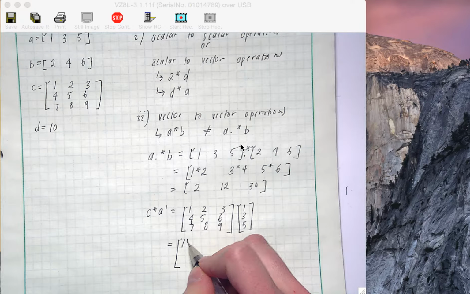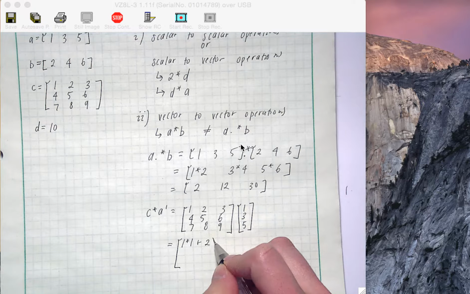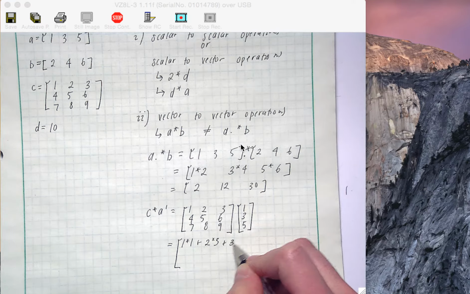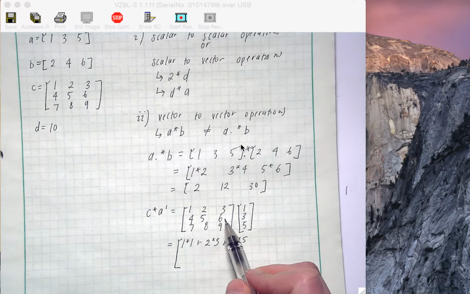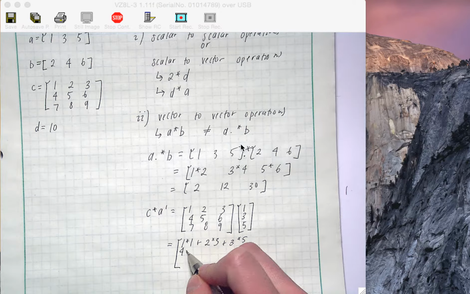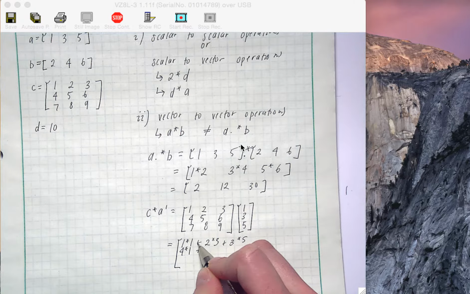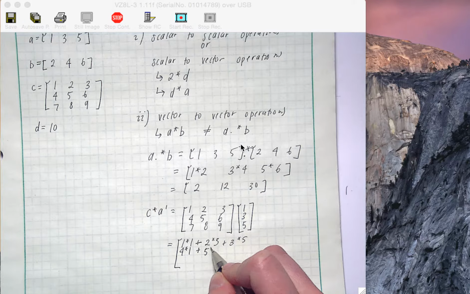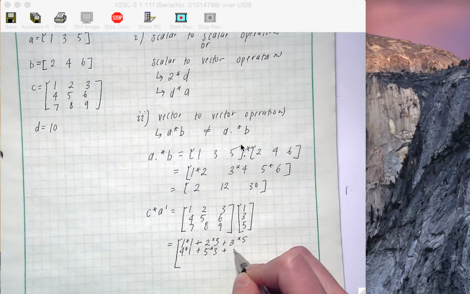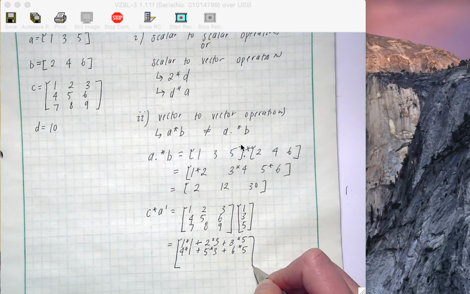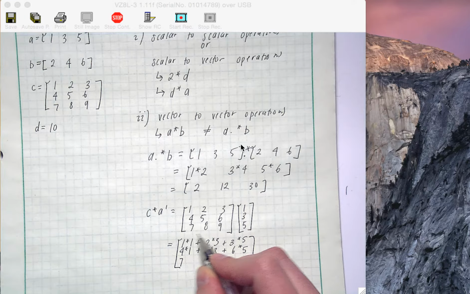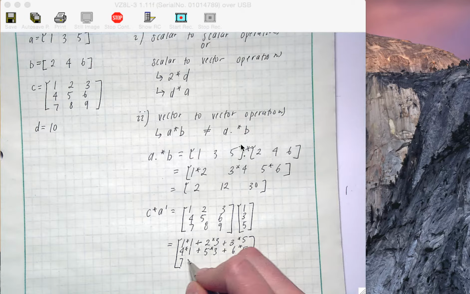So it's going to be 1 times 1 plus 2 times 3 plus 3 times 5. And since there's no other columns in the second array, there's no other columns in the final matrix. And so then you're going to move on to the second row times the first column. And then finally, the last row by that first column.